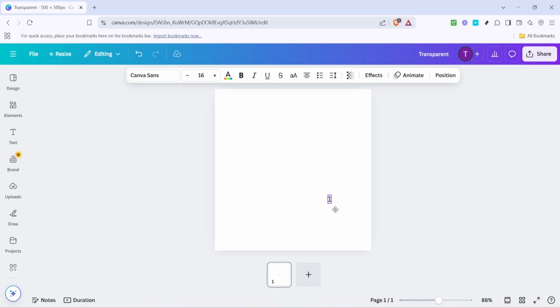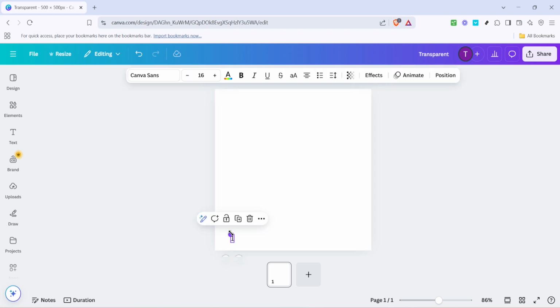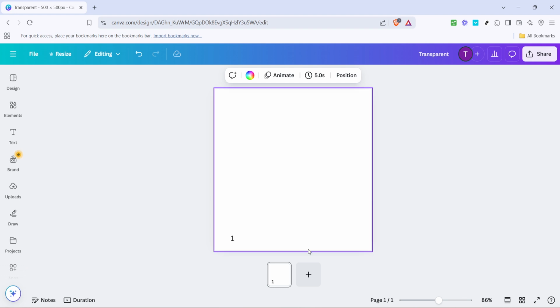Now it's time to type your page number inside the text box. It might be helpful to choose a font and size that complement the rest of your document so that the page numbers enhance rather than distract from your overall layout. Click inside the resized text box and simply type the number of the page you're working on.